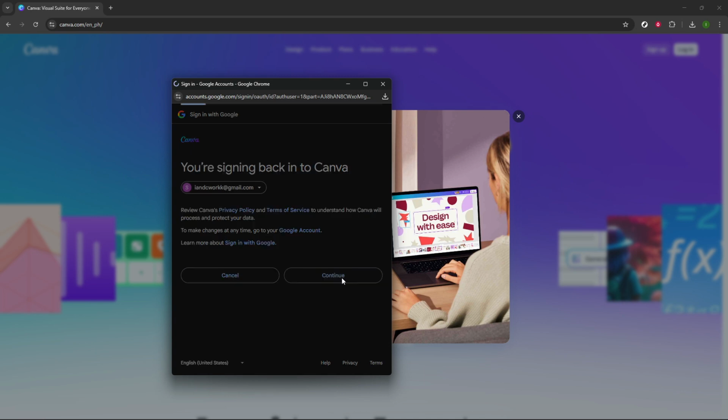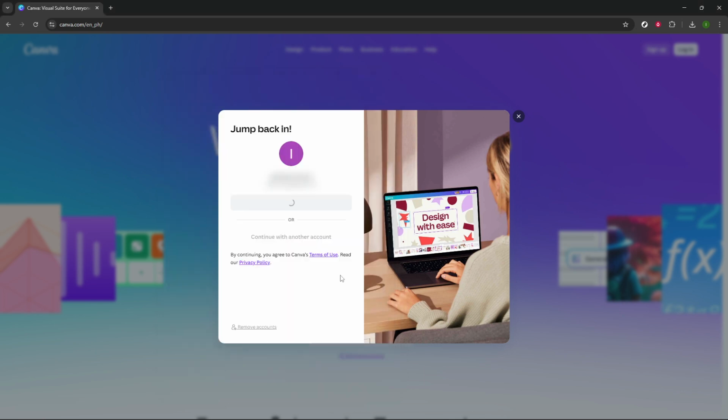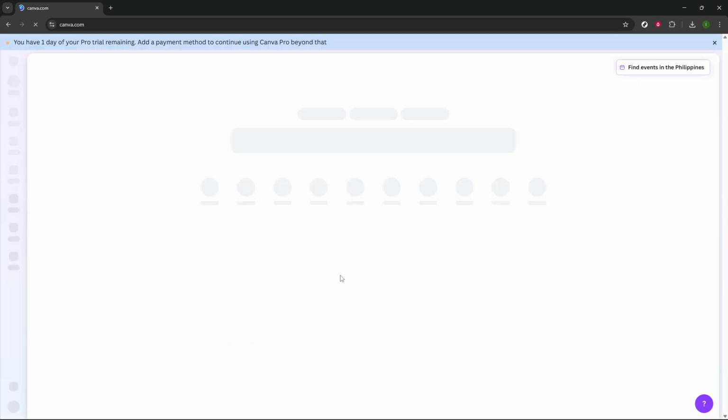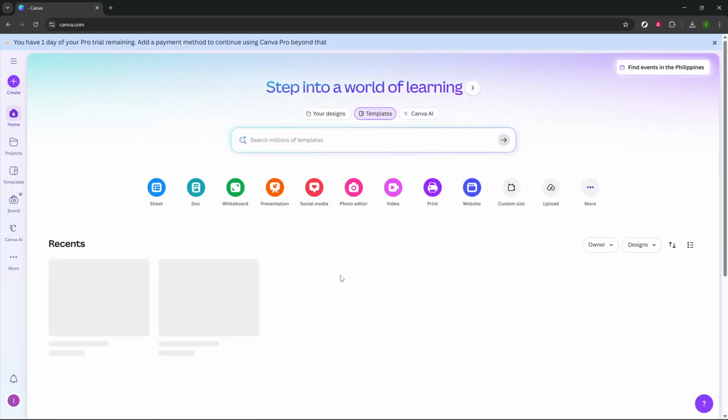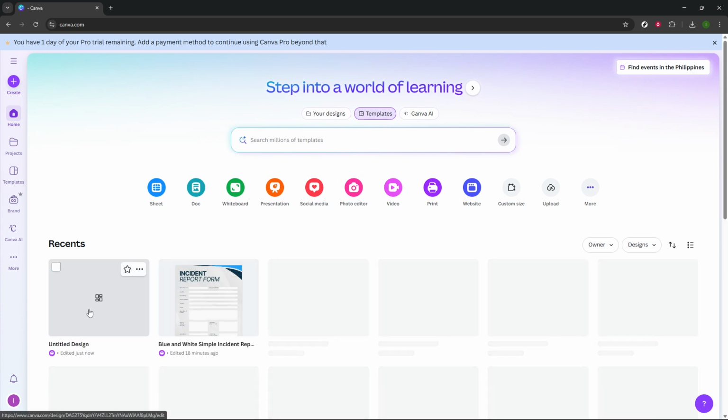Now you'll be directed to a sign-in page where you need to select your account. If you're using a Google account, look for the account you want to use and click on it. Once you've selected your account, you might need to click Continue again to finish the login process, depending on your security settings. Once you're logged into Canva, open your project or select the image you'd like to work with.